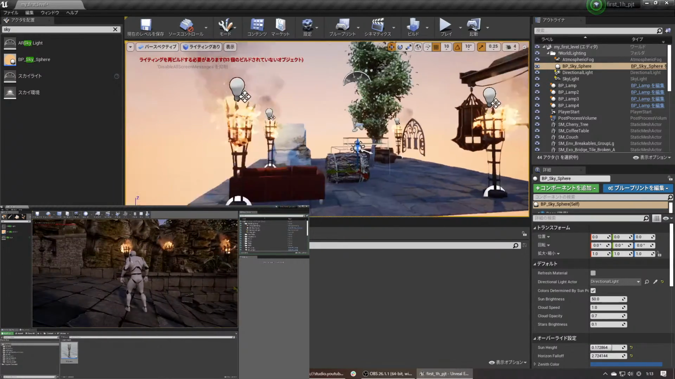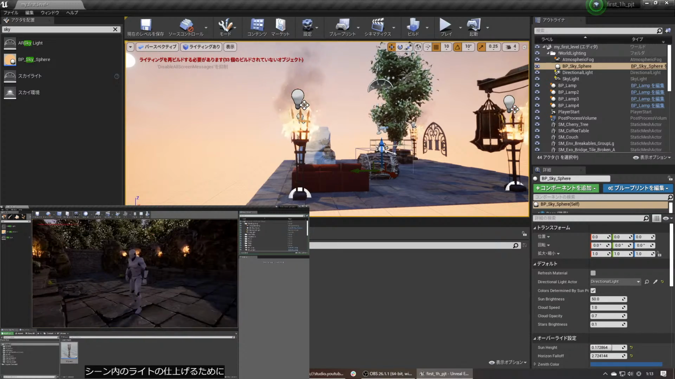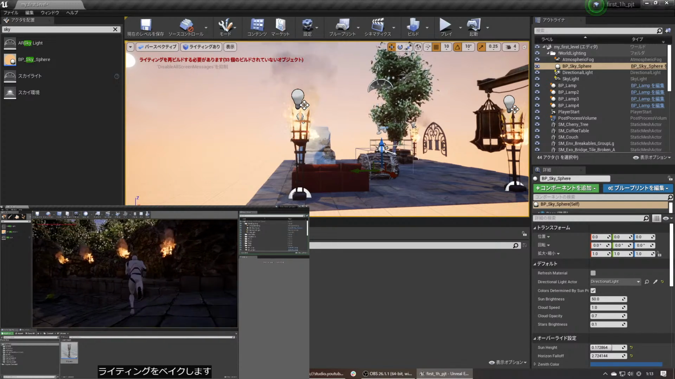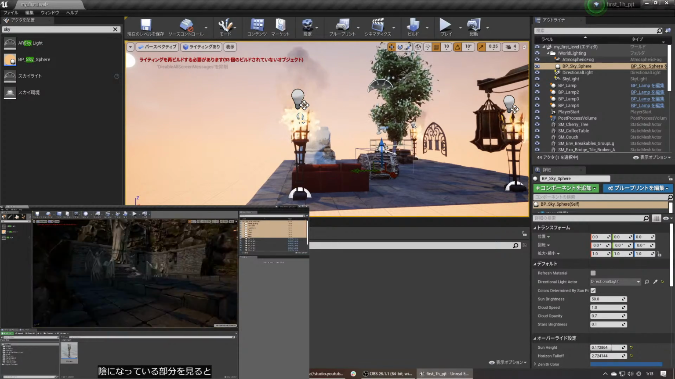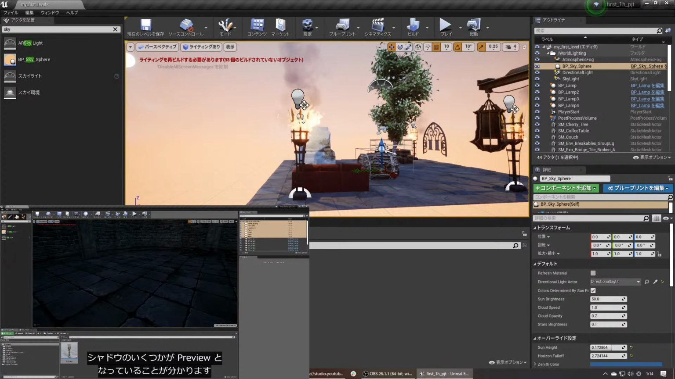Pretty cool, huh? Without getting too deeply into the subject, we have one last task in order to finalize the light in our scene. We need to bake our lighting. If you look in the shadow areas, you may still notice that some of our shadows say preview in them.